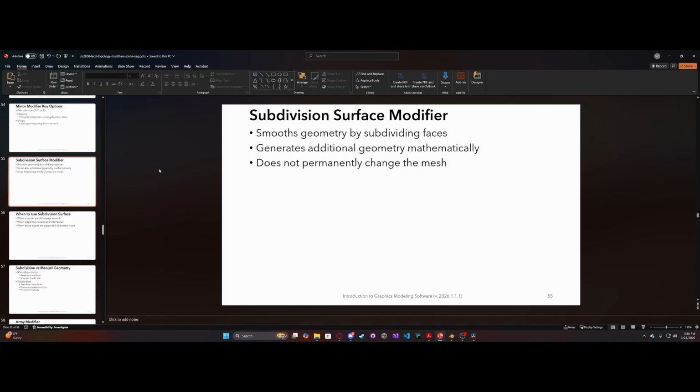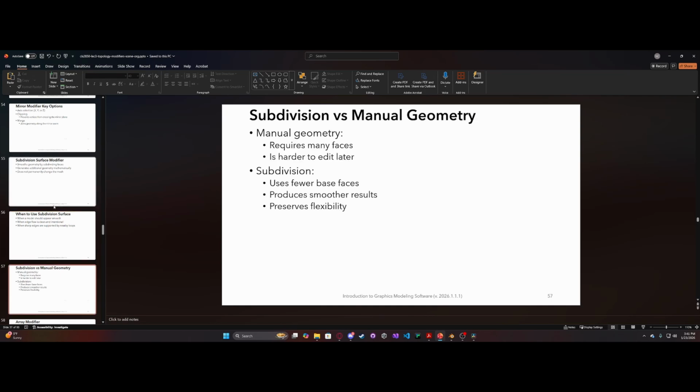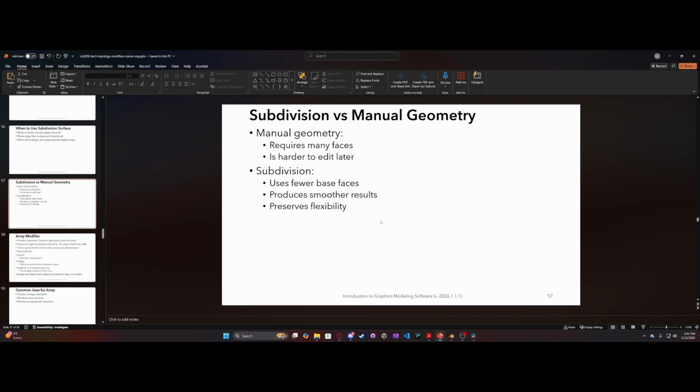We also have the subdivision surface modifier. This smooths geometry by subdividing faces, and it generates additional geometry mathematically. So it does not permanently change the mesh, is the other thing to consider. So when should you use the subdivision surface? Well, when a model should appear smooth, you should probably use the subdivision surface. When edge flow is clean and intentional, it's a good time to use subdivision surface, and when sharp edges are supported by nearby loops.